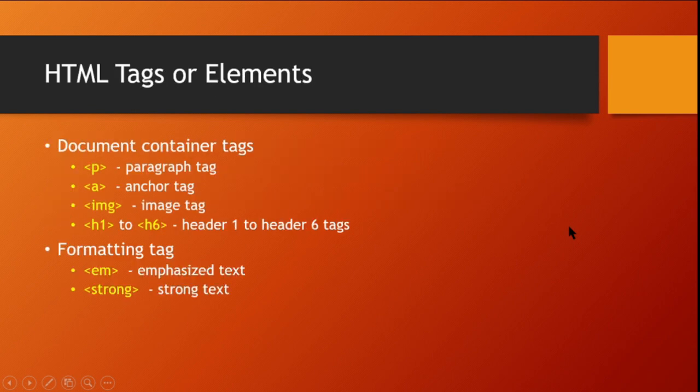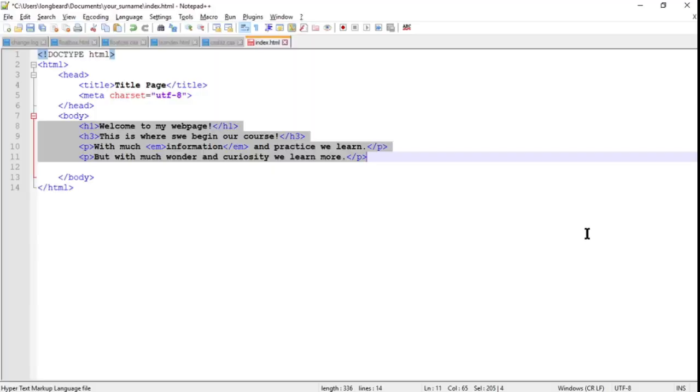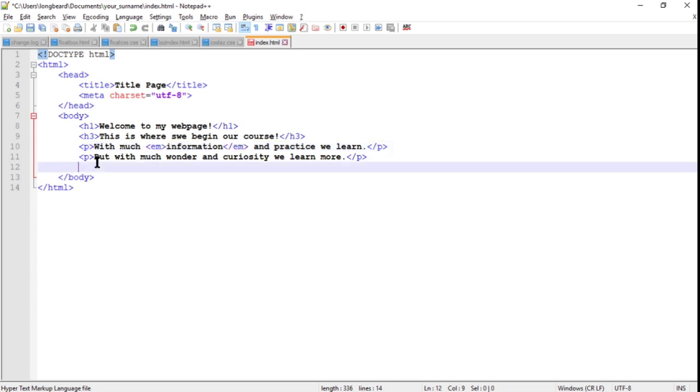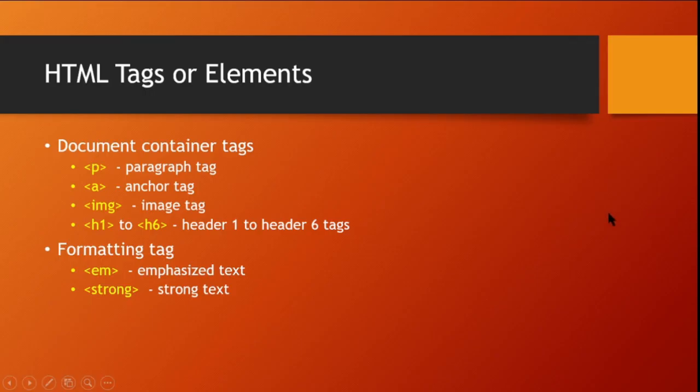There are at least two types of HTML tags or elements. Those that have content like text, image, and any other form of media, and tags that format these contents. Tags or elements have an opening and a closing tag, though not all would require a closing tag.